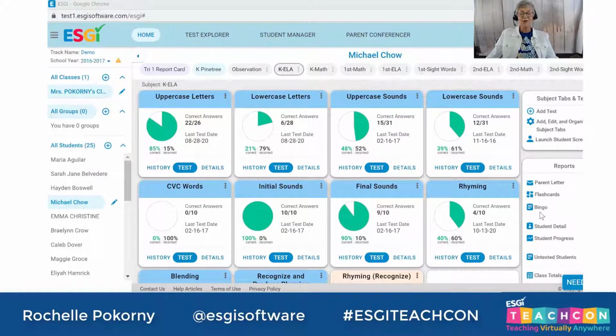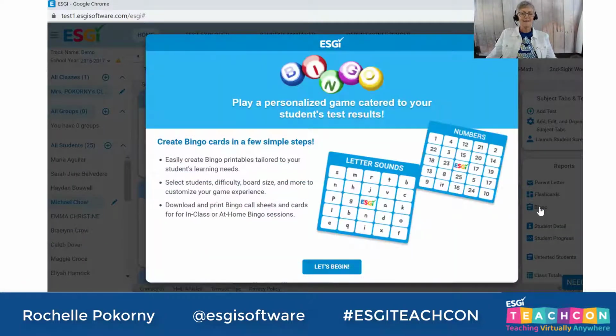Here is bingo right here in the reports section. It's up here grouped together with the other parent reports. We've got the parent letter and the flashcards, which you're probably familiar with already. But here's the new one, bingo. So when you click on that, it's going to instruct you on how to set up a bingo game.